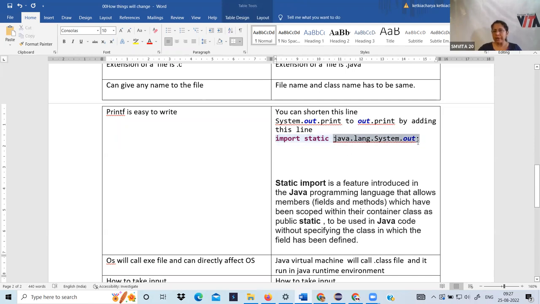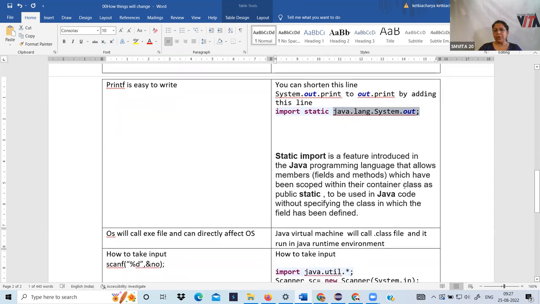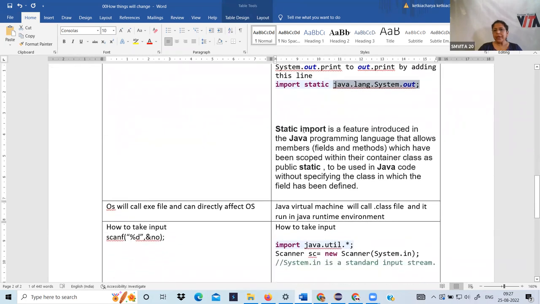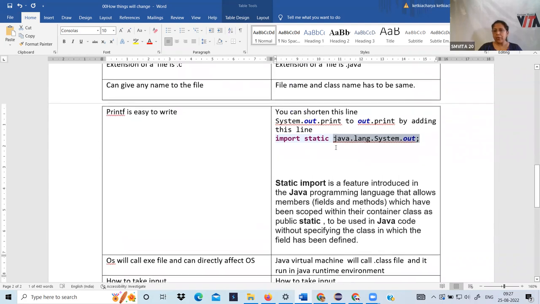So when you write this line, you just have to write out.println. So here, static import is a feature introduced in the Java programming language that allows members which have been scoped within their container class as public static to be used in Java code without specifying the class in which the field has been defined. So when you use import static, like for example, let me quickly show you, Control C.